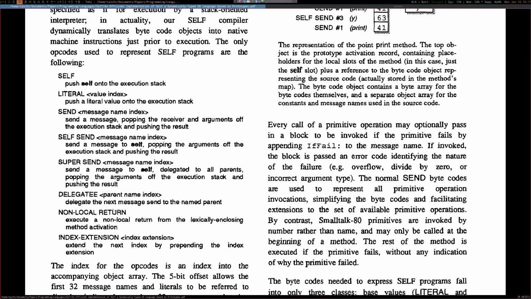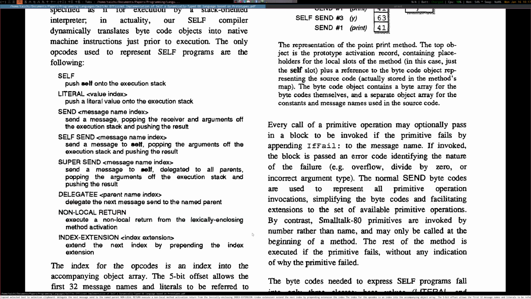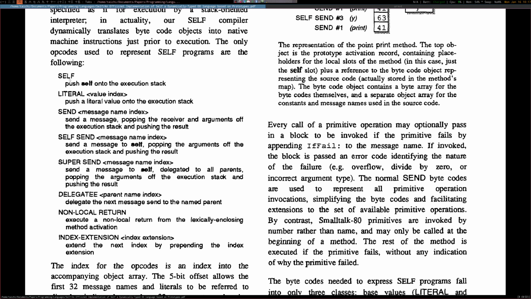the parent, non-local return, so this handles things like return and C's longjmp, setjmp, all that good stuff is done by a non-local return and index extension. Because what's really interesting is that since there's 9 of these primitives, this fits within 3 bits. So what they do is that they encode it in a single word, which is 3 bits for the instruction and then 5 bits for the index. And so this index extension means that we can access more than 32 words.